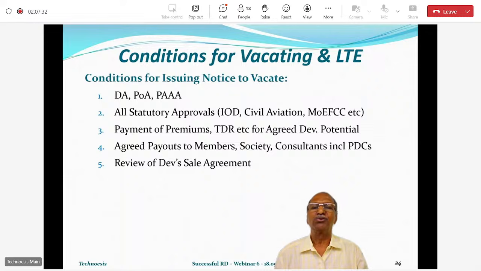Then agreed payouts to members. Your rent, meaning for members there will be some corpus, there will be rent, for the society there will be some payment, and there will be payments for the developer, consultant, PMC, lawyer. All these payments which have become due at the time of IOD or at the time of vacating, they should be paid to you, including the post-dated checks.